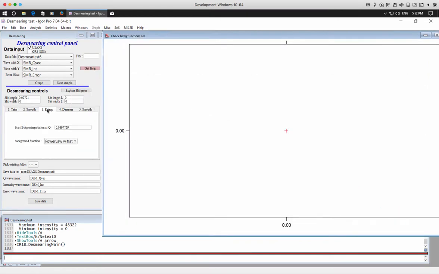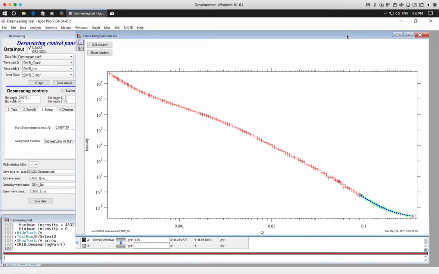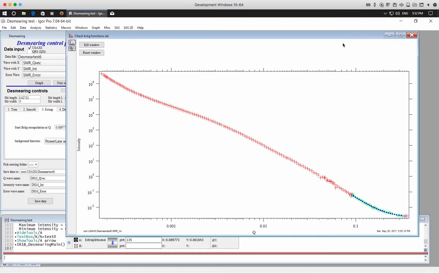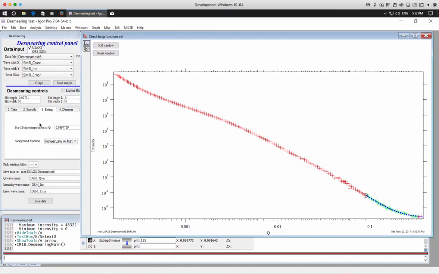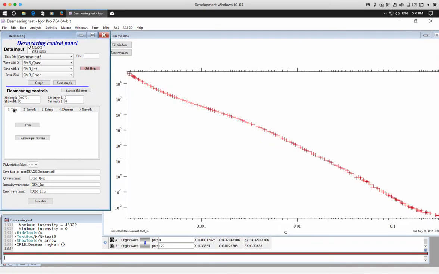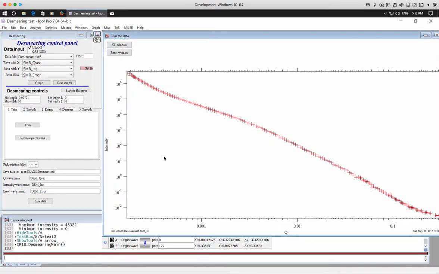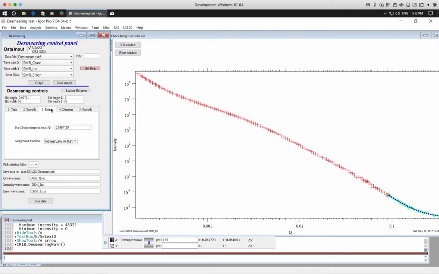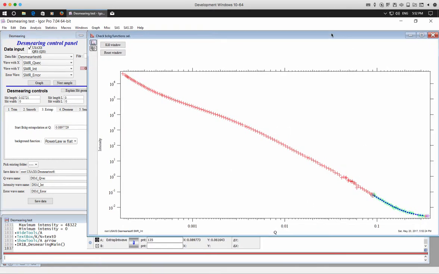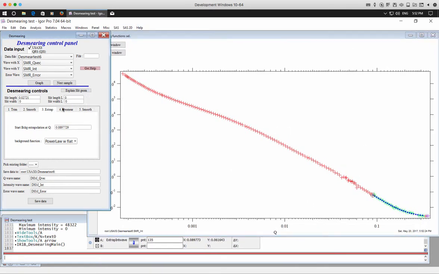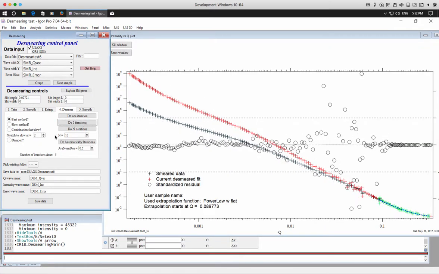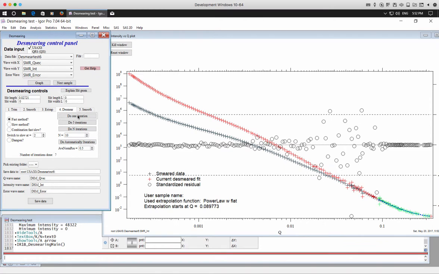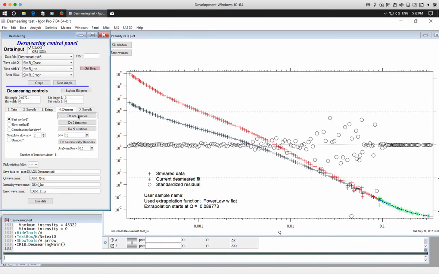I can go to extrapolate, and when I go to extrapolate, you can see it's nicely extrapolated. All the points were removed. If you decide you want to remove more, you can actually go back to trim, and you can then continue with trimming if you want. Now let's go back to extrapolate. Fine. Then go to desmear, and we can do 5 iterations. Maybe even one more, and we're done. I think this is fine.